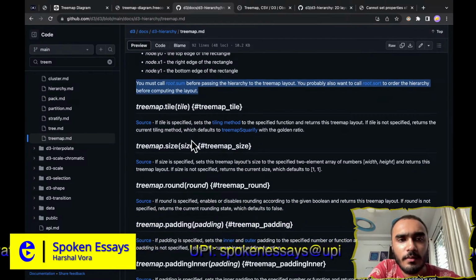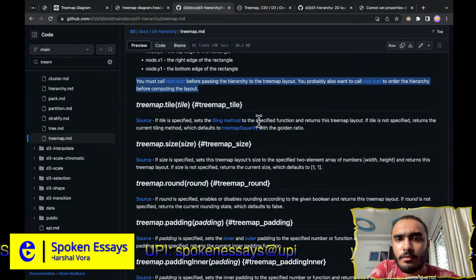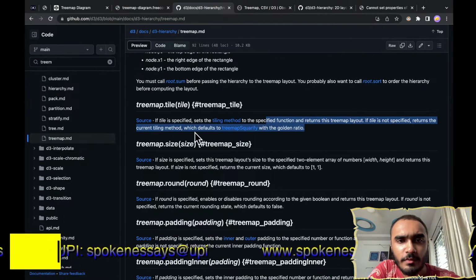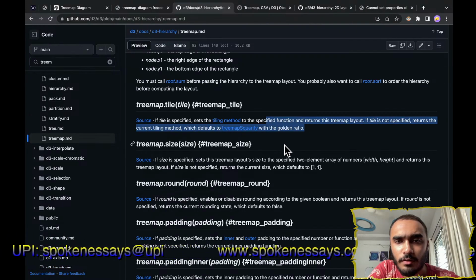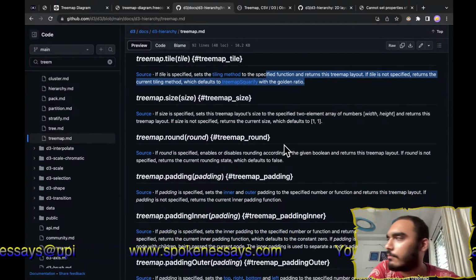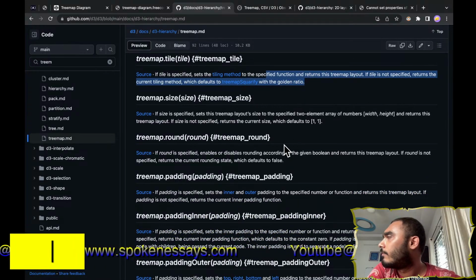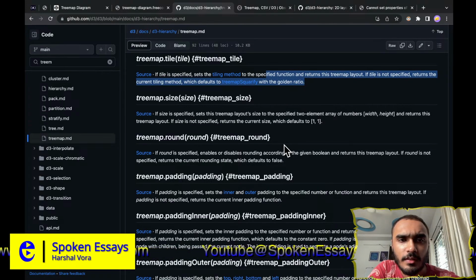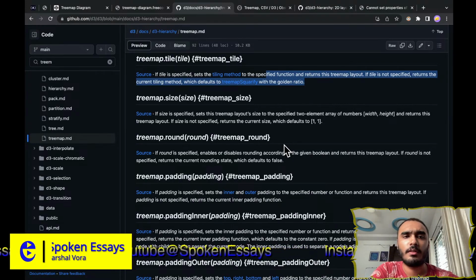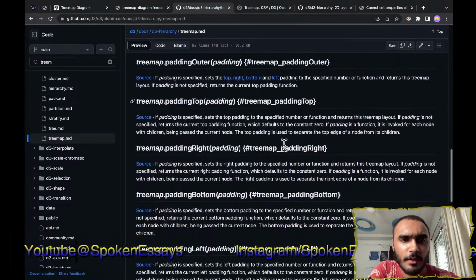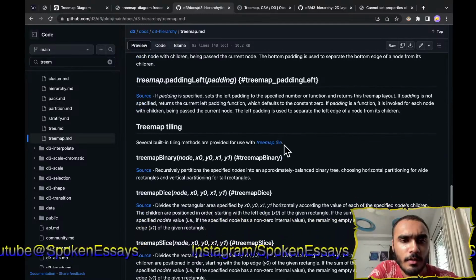Treemap.tile. If tile is specified, sets the tiling method to the specified function. If tile is not specified, returns the current tiling method, which defaults to treemapSquarify with the golden ratio. Nice. Treemap.size: if size is specified, sets this treemap layout size to the specified two-element array of numbers, width and height. Yeah. Dot round, dot padding, inner padding, outer padding, top padding, right padding, bottom padding, treemap tiling.